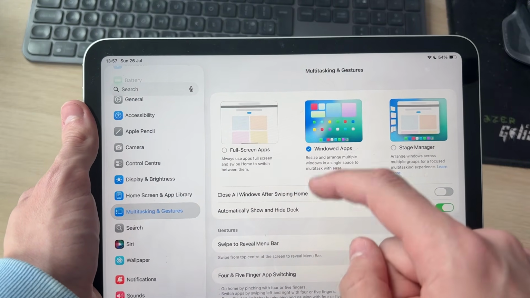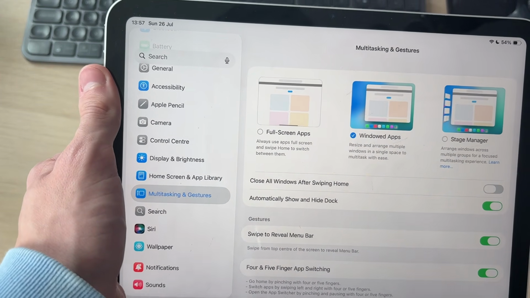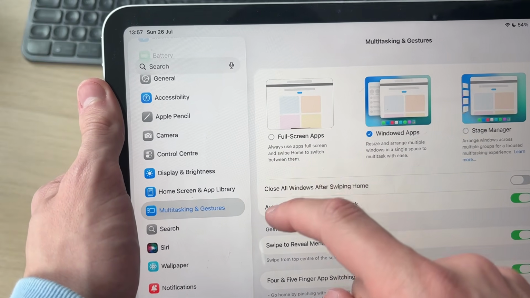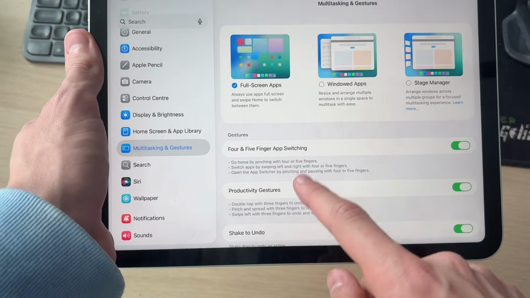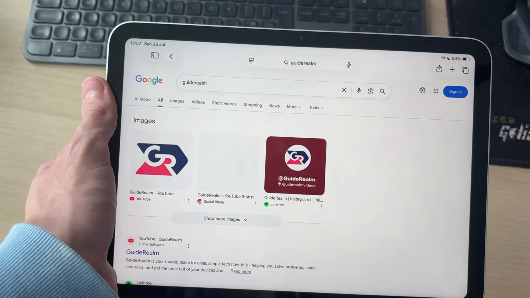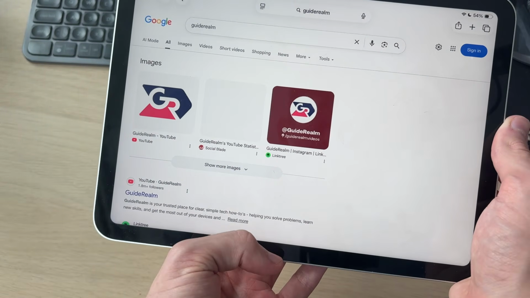At the top, you've got windowed apps, which is currently open, but then you've got full screen apps. So this will always use apps full screen, and you swipe home to switch between them. Just tap there, and I can then open up Safari or another app, and it will just be full screen. It's the more traditional sort of way. So that's it. That is how it can be done.